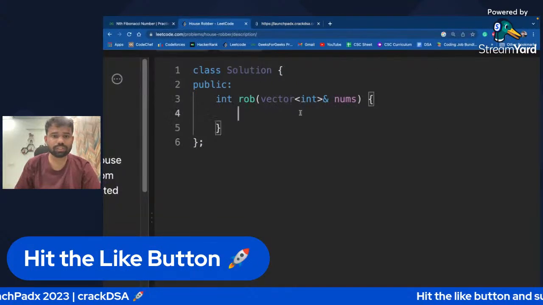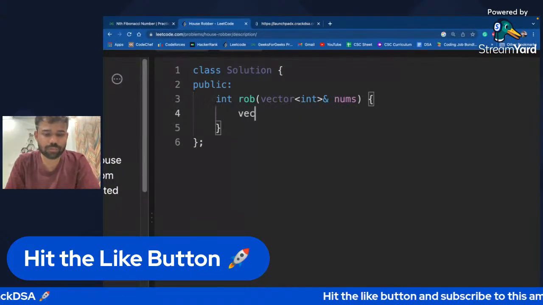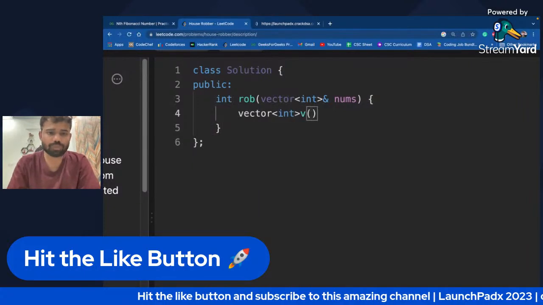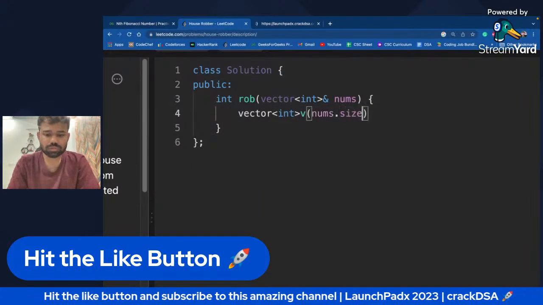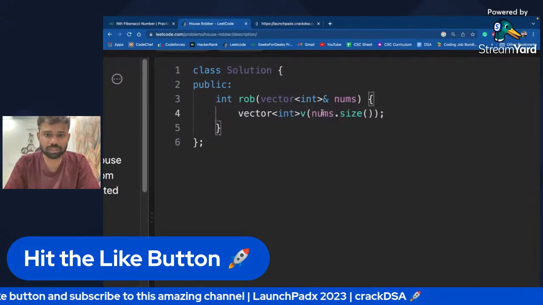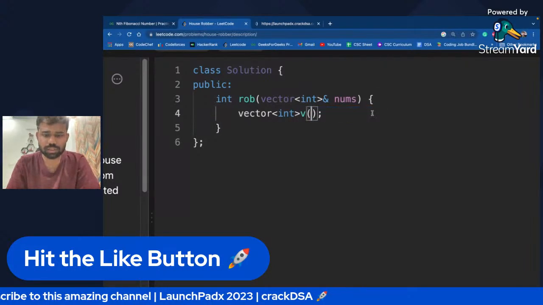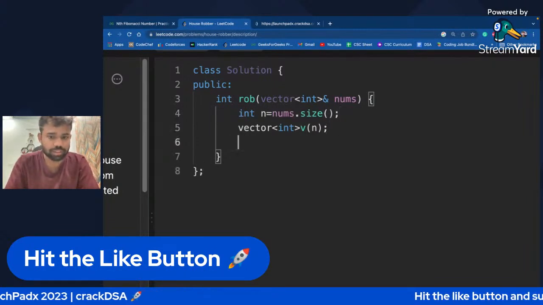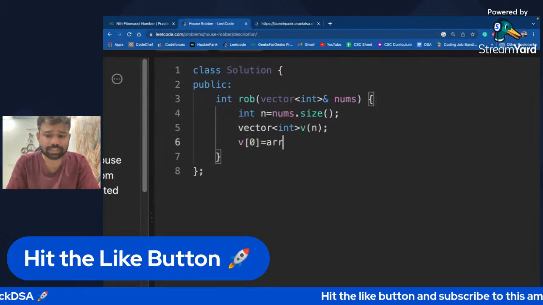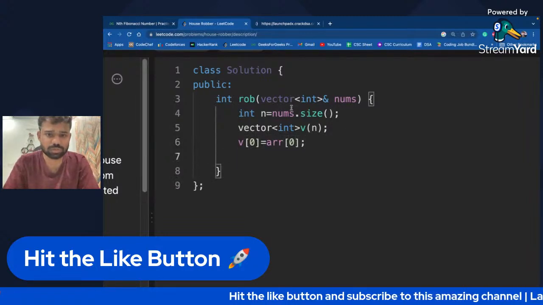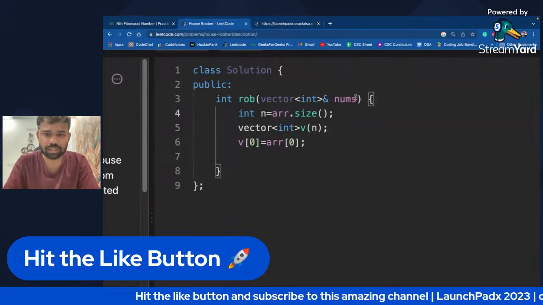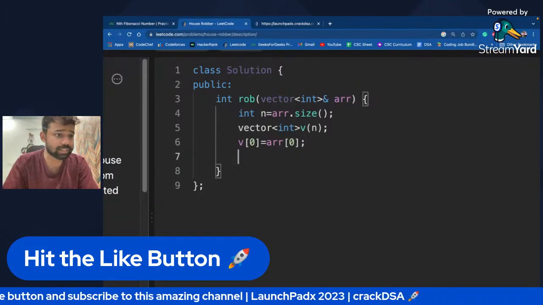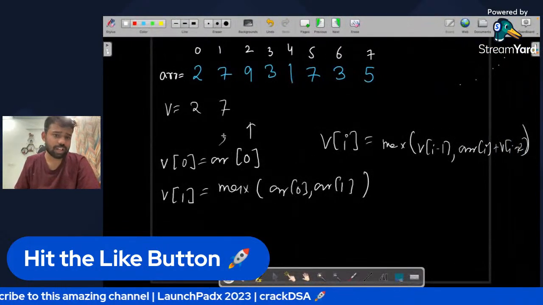We will first have a new vector v of the same size. Let's store size here. Now, as I told you, the index 0 of the vector will be ARR of 0. So I will take it as ARR. The index 0 of this new vector will be ARR of 0.